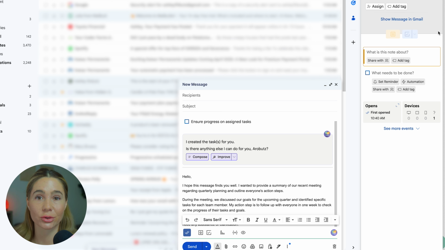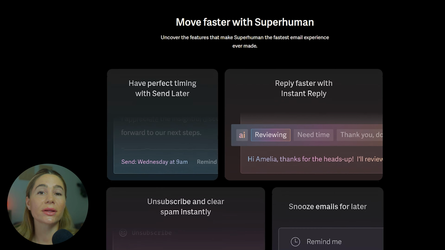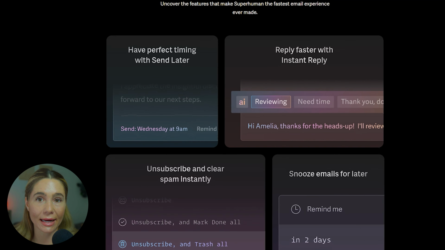Yeah, like I mentioned, it just works inside the existing email app, so you don't have to switch platforms or change the way you work. Everything just runs in the background, making your inbox smarter, more organized, and a lot less stressful. Now, Superhuman is built for speed. Like I said, everything about it is designed to help you get in, take action, and get out.